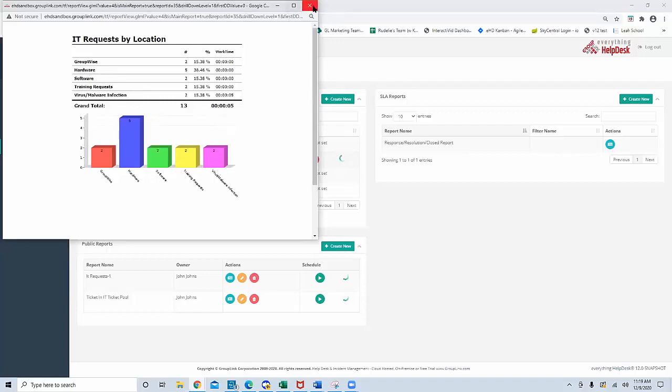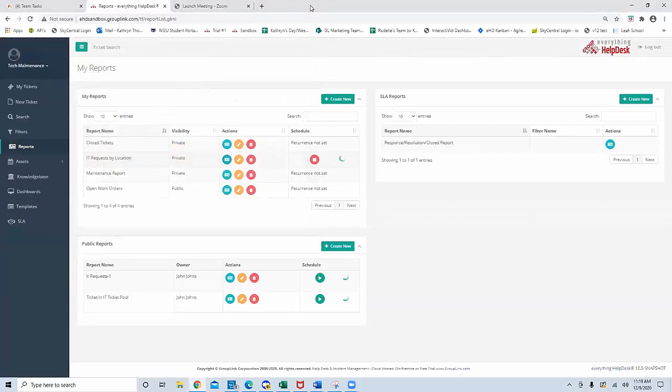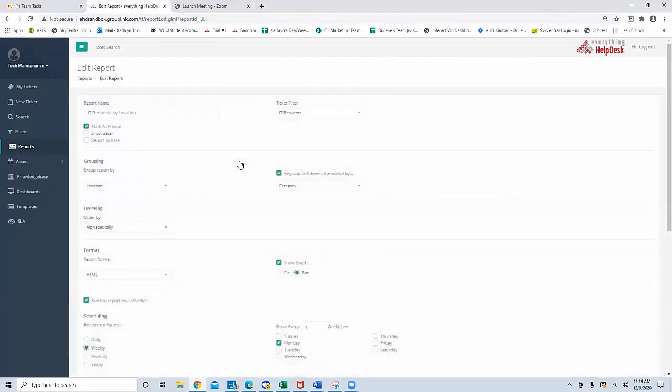Let's take a look at how this report is created. On the report screen, I will click the Edit icon. Here we see the ticket filter behind this report, and it is IT requests. You can select any filter to generate a report. This report is grouped by location, meaning the report was displaying combined ticket information from the filter by the locations configured in the help desk.